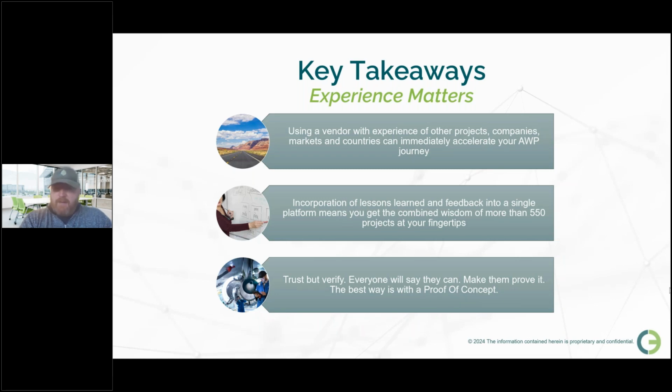Incorporating those lessons learned and that feedback into a product like O3 gets you that combined wisdom. You didn't have to do all 550 of those projects and make mistakes and learn lessons and remember to have feedback sessions and all of that. It's already been done for you. All of those lessons learned have been rolled in and incorporated. So by the time you get to it, you're essentially executing project number 551, for example, albeit this is maybe the first time that your company has been doing it or has been doing it with AWP software.